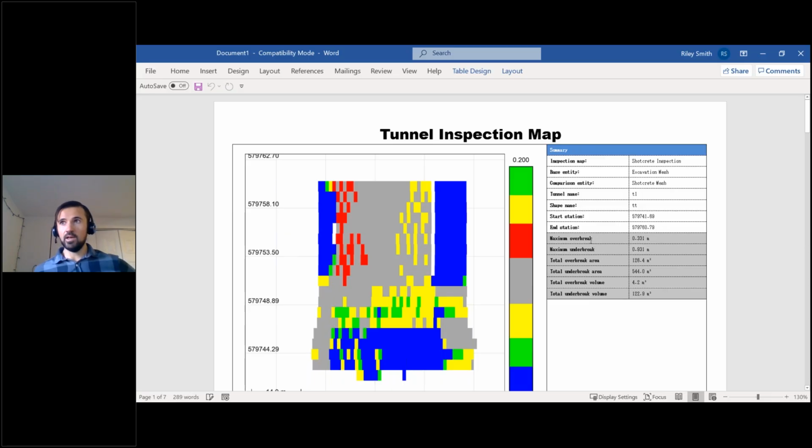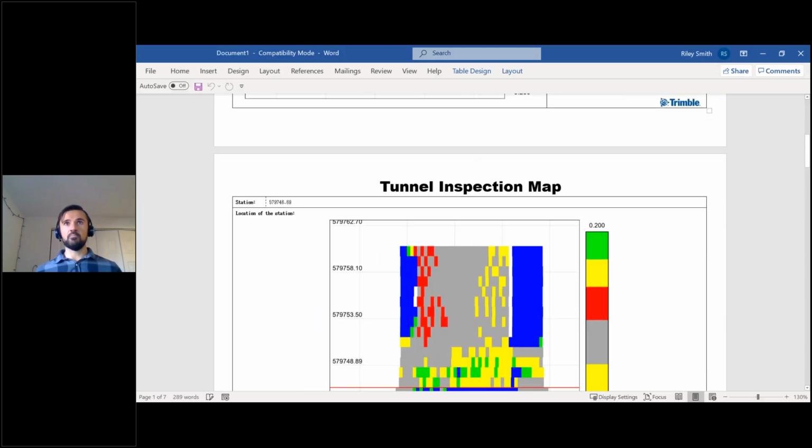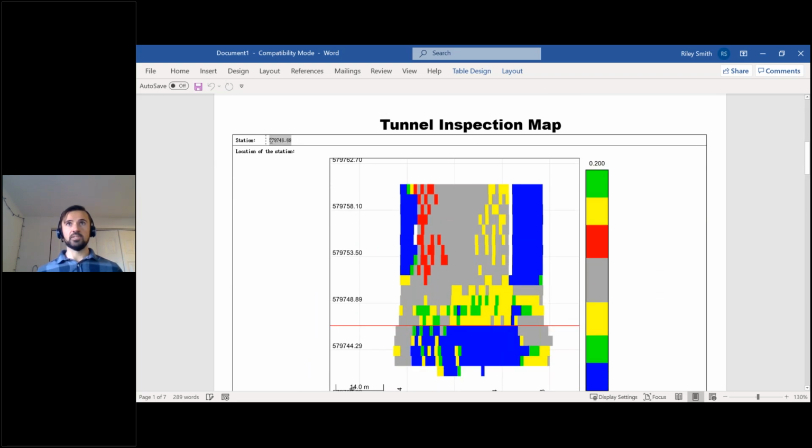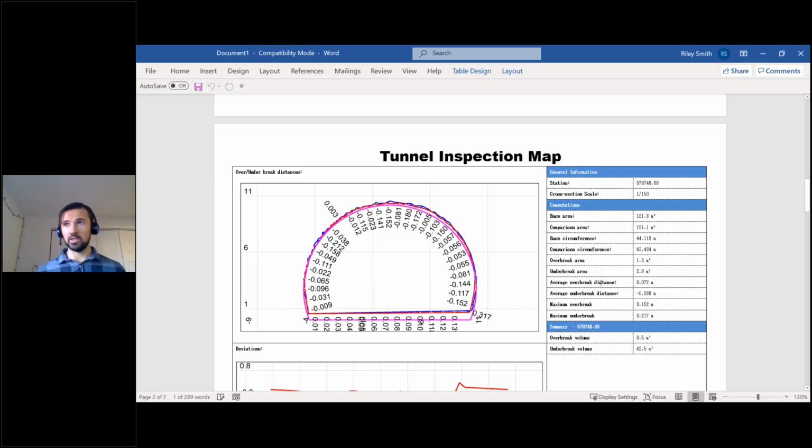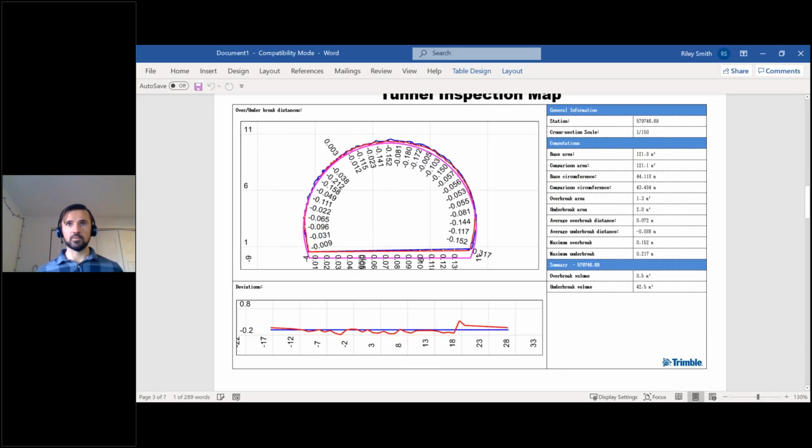I can see that across that whole section of tunnel that we're inspecting, what were the total volumes, the total areas, and so forth. And then if I move down, for each station, in this case 579, 746, I'll get information on that specific cross section, as well as the underbreak, overbreaks, areas, volumes, and maximums, and of course the deviation view.